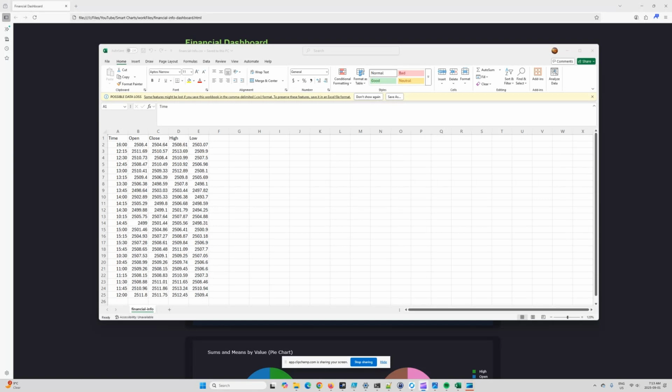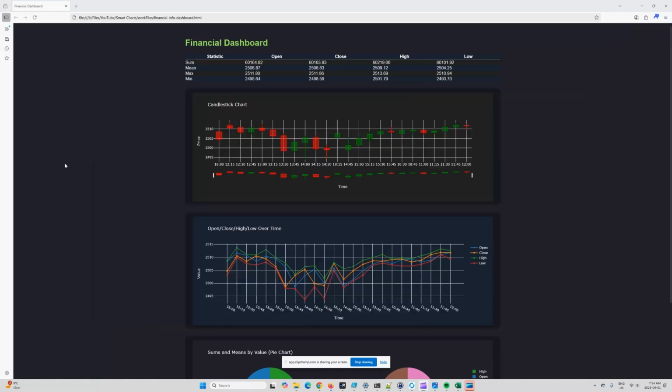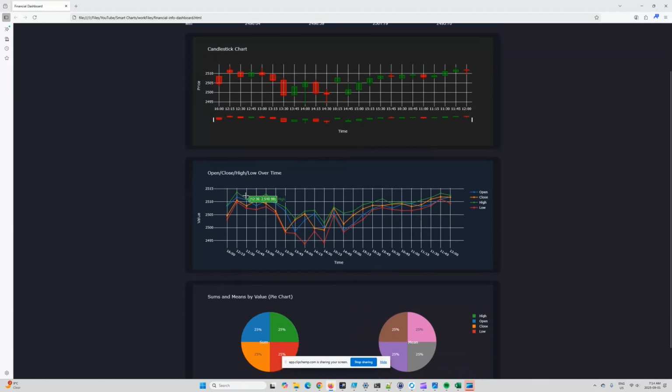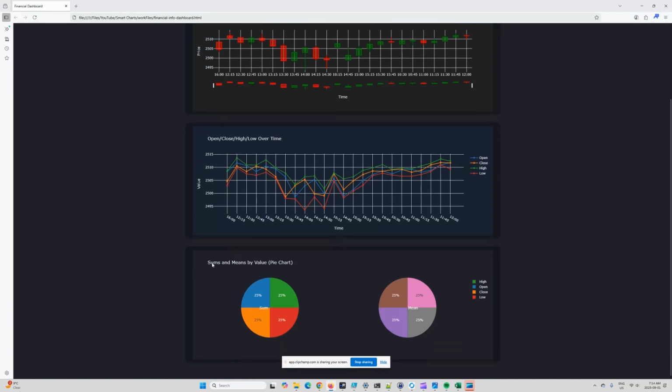So I have a spreadsheet here that contains some financial information. We have a time, an open, a close, a high, and a low. This is financial information from a particular stock. And this is the generated dashboard from that information. We have our statistical information at the top. We have a candlestick chart that highlights the time, the opening and closing prices. We have a line chart that displays the open, close, high, low over our time period. And then we also have a pie chart.